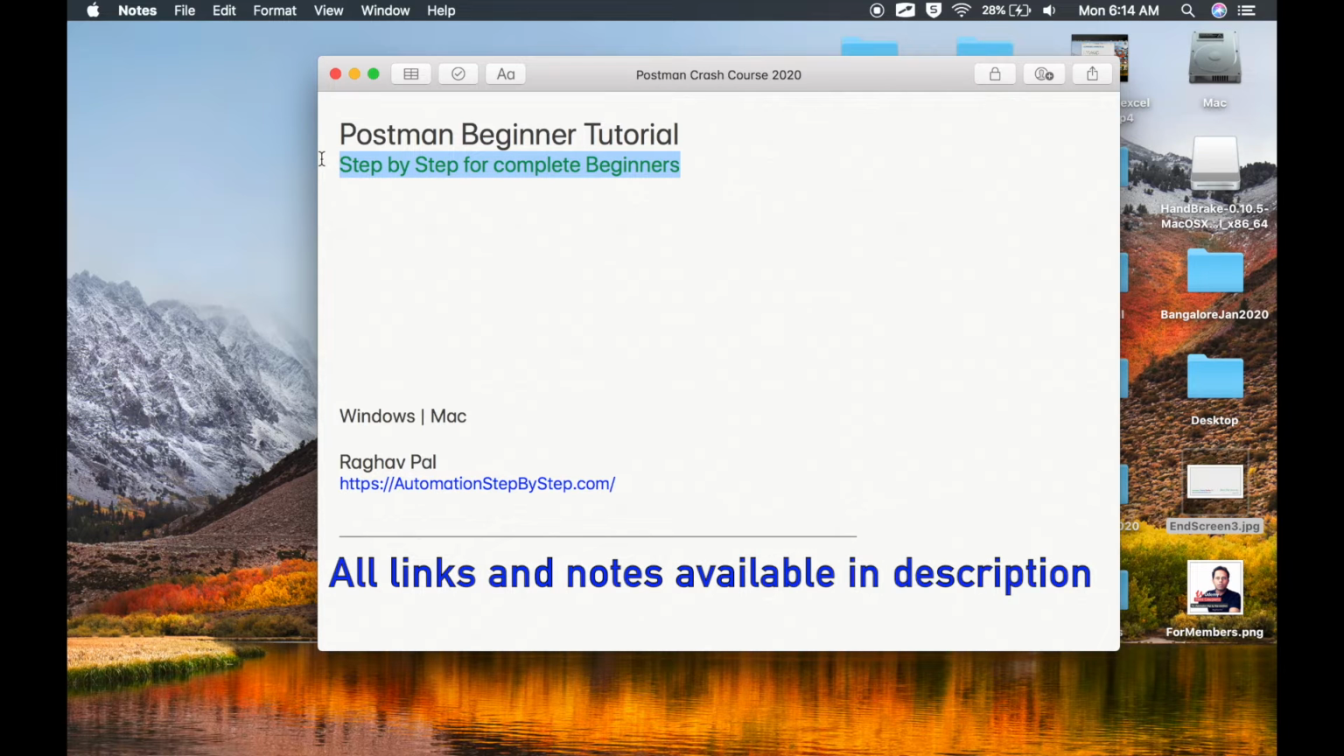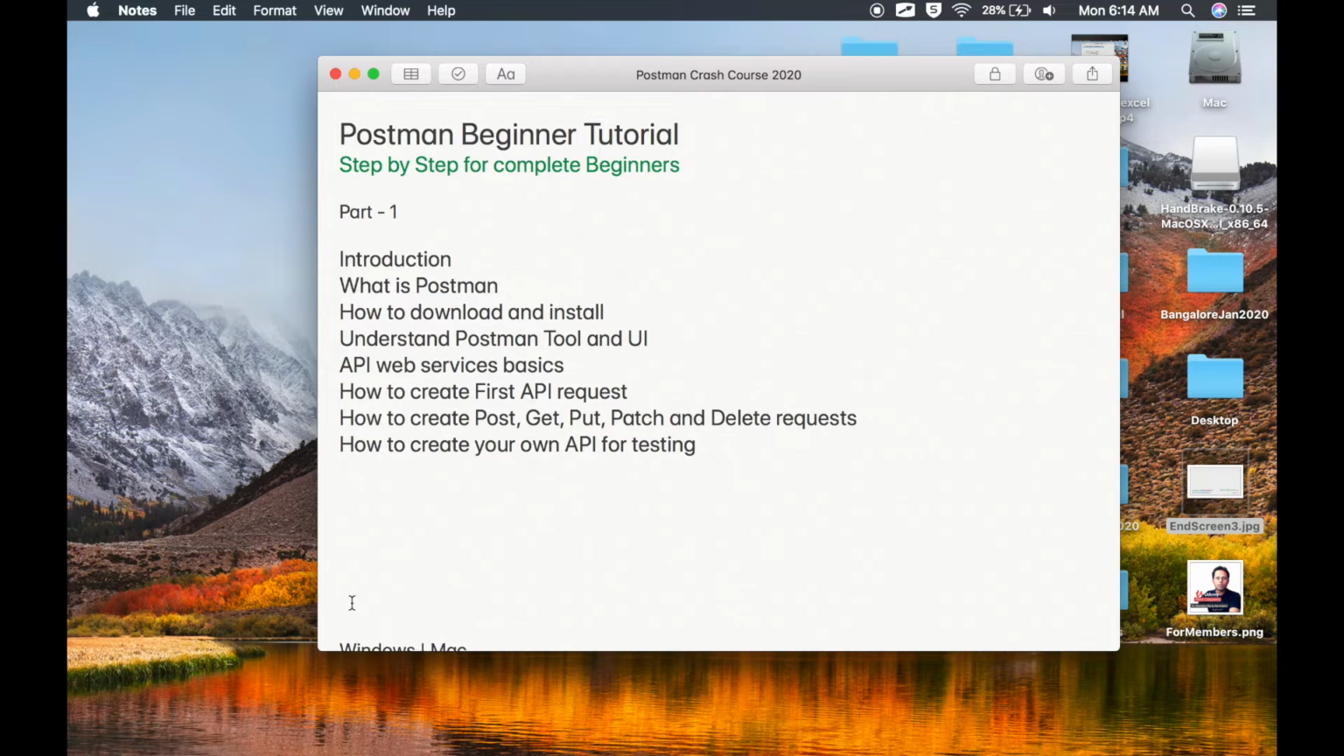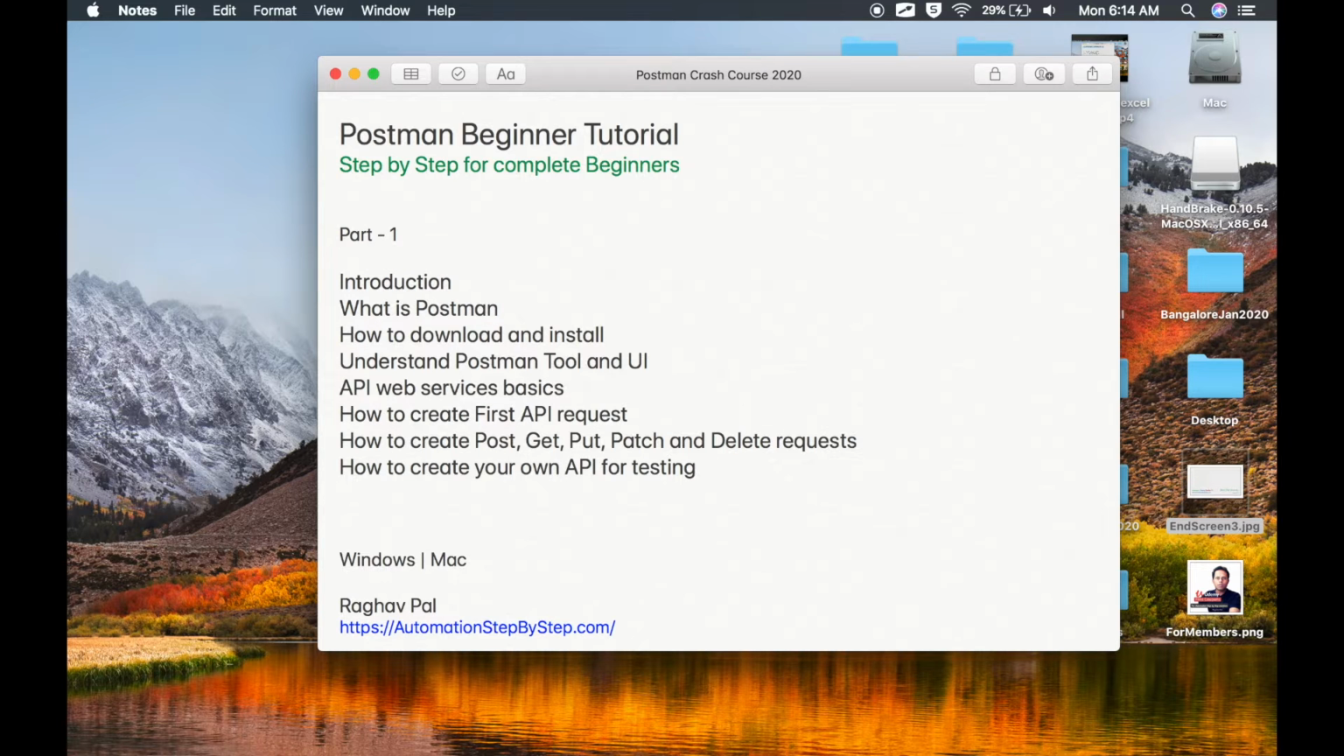In this course, I'm going to go very basic step by step and we will learn Postman from scratch. So do not worry if you have no prior knowledge or experience with Postman or API testing. I will show you everything from scratch and we will go in a step by step way.